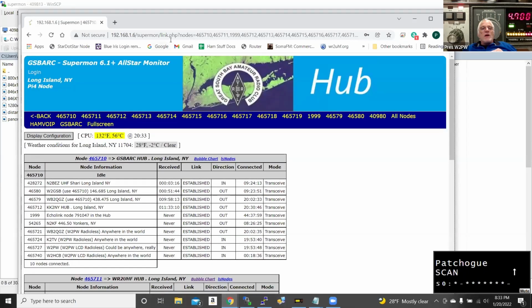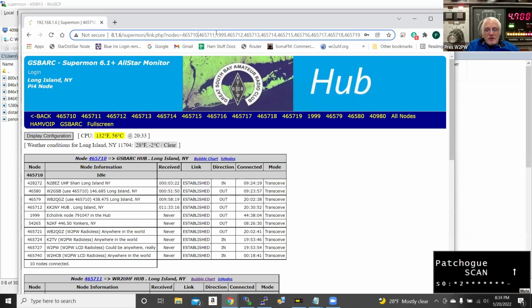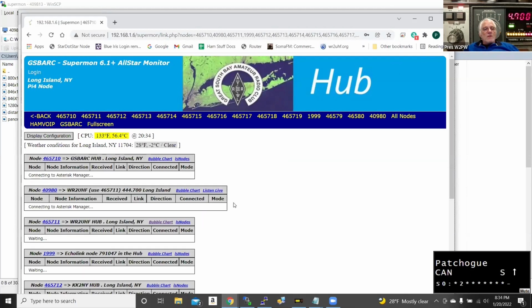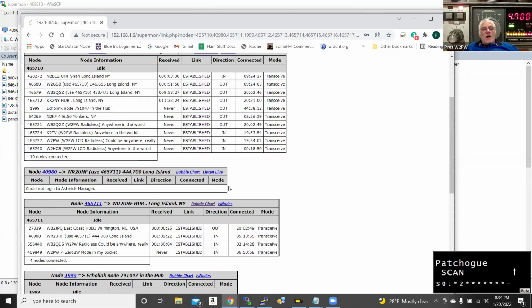I had 409.80. So let's put that in here. 409.80. See, now I'm actually looking at a totally off-site node. This node right here is not inside my own pie, but I can see it and control it because I put that information in Almond.ini. So yes, you can have in your Supermon your own stuff, you could have other people's stuff if they give you permission. You could have your other stuff down the hall. There's lots and lots of things that you can do.